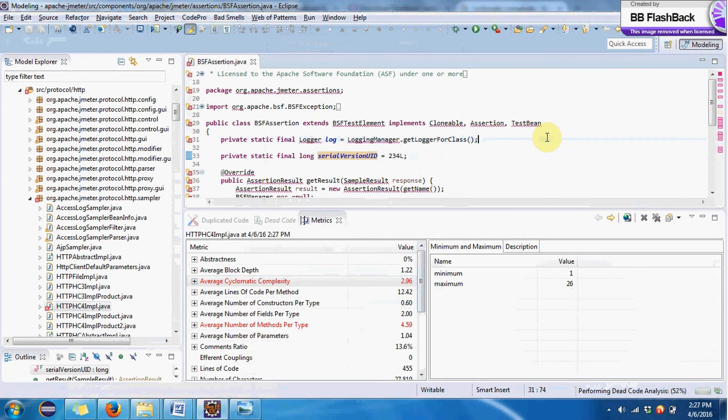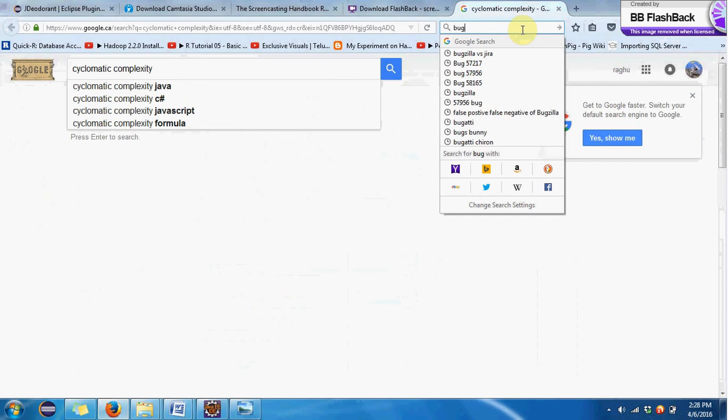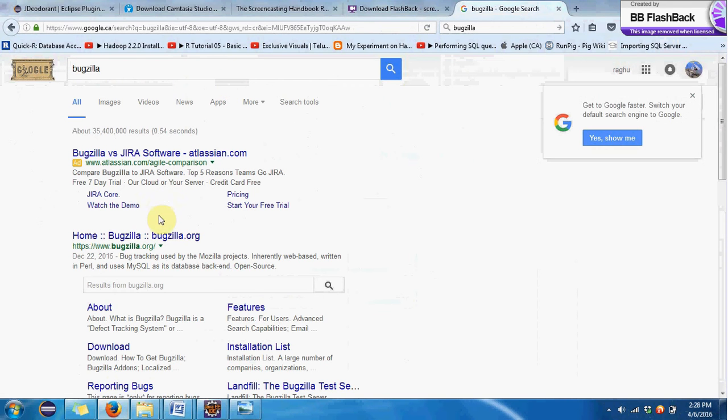You can use other refactoring tools like Bugzilla. That's what we also used. Yeah, it's right here. It's used for bug tracking.